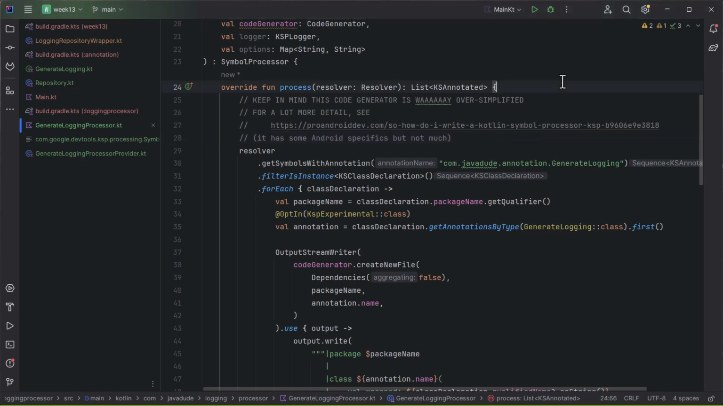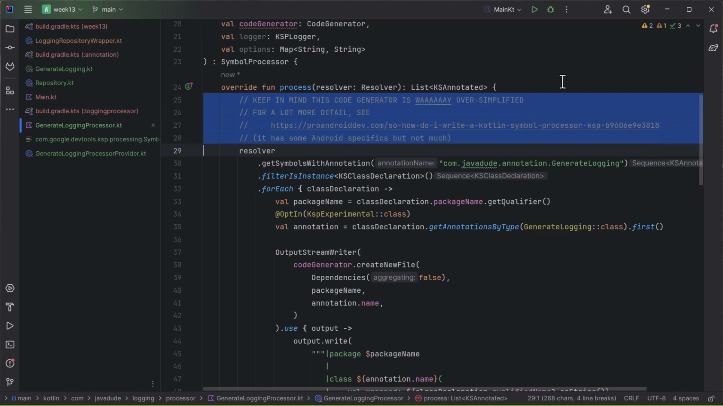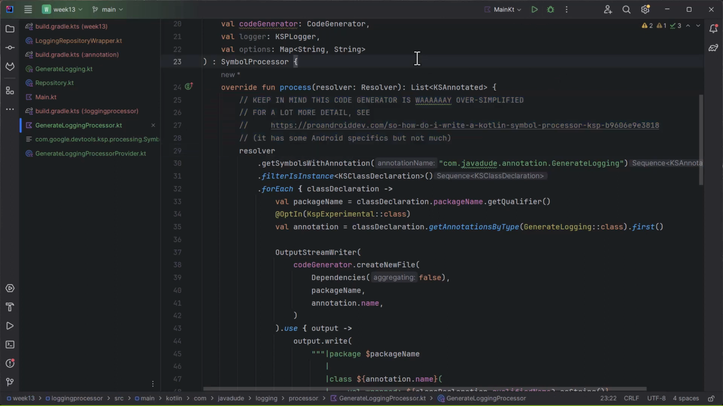One thing I wanted to point out here is that I just added a comment in here about the process, saying make sure you understand that this is really super oversimplified. I have a link to that article that I just mentioned that goes into a lot more detail. I think it does a great job. It's a little bit Android specific in some spots, but not really.